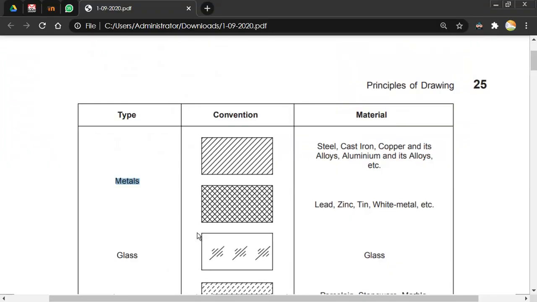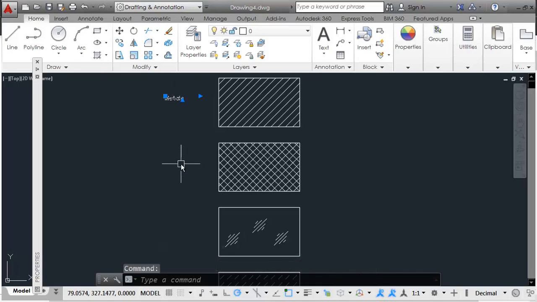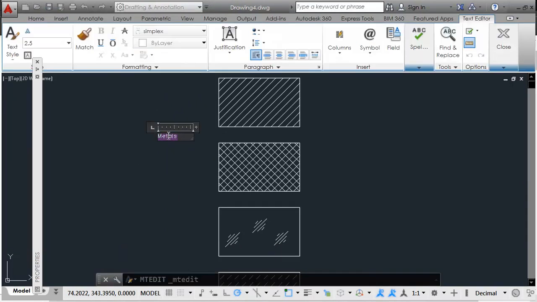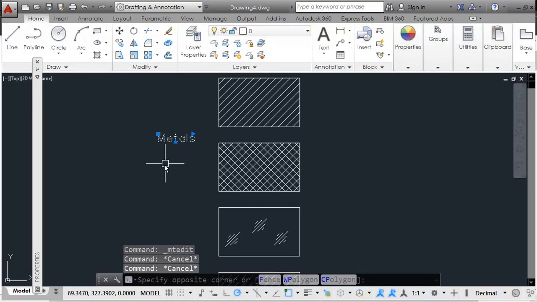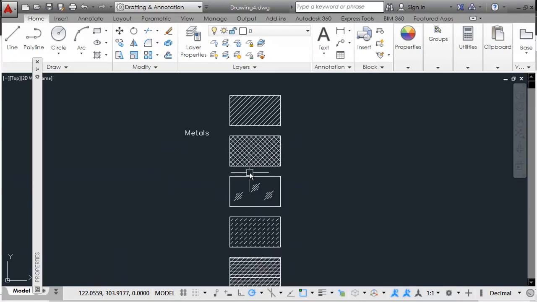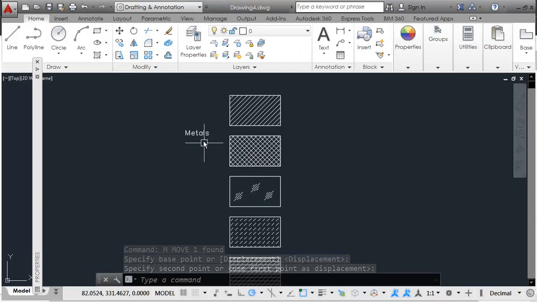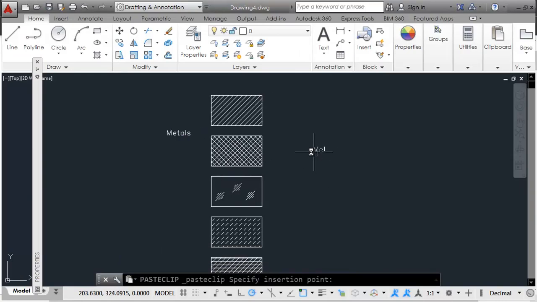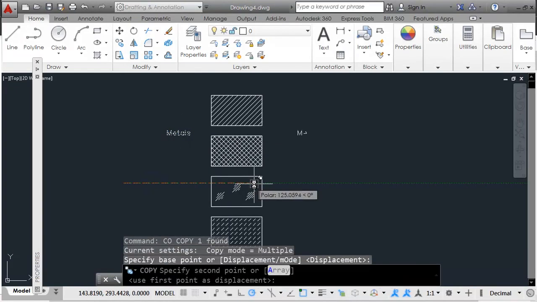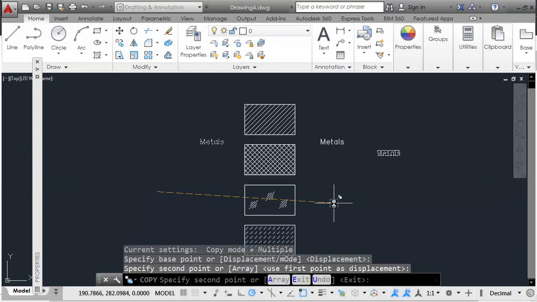Once it is placed, you can just move it around and enter all the other texts. And just let me increase the size of this text. For increasing the size, I just have to select it, and then from the menu I can change the height of this particular thing. You can also go to the properties toolbar by pressing PR enter, and from there you can do it. And now the same text, I'll just copy this with CO, and I'll place this side somewhere.